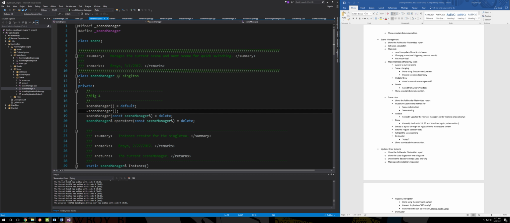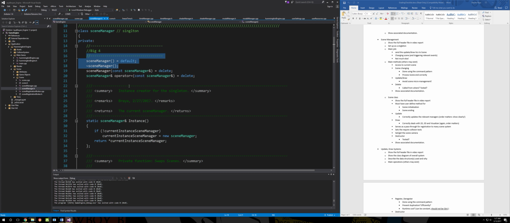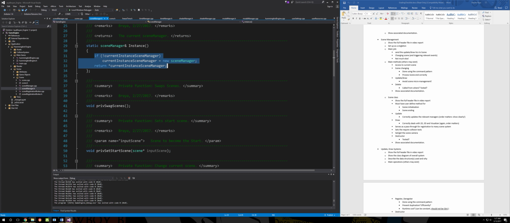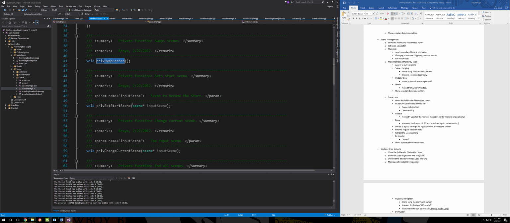So the scene manager is arranged to be a singleton. We have our big four, and we have our instance creator for our singleton. The main job of our scene manager is basically to swap scenes, to load the next scene when needed, and prepare all the steps for that scene switch. So ensuring that everything gets deregistered before the switch, and then the switch will occur.